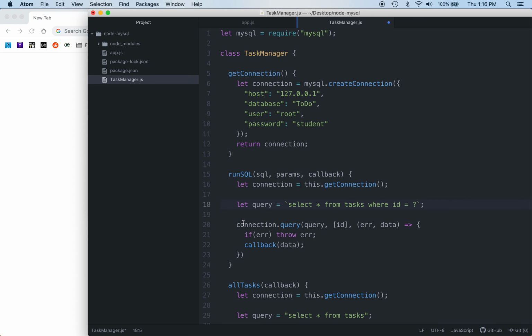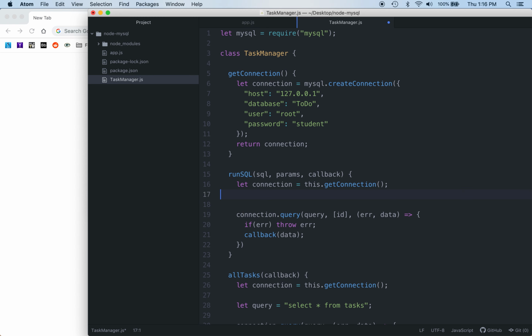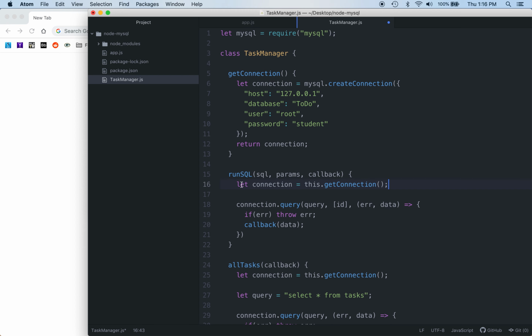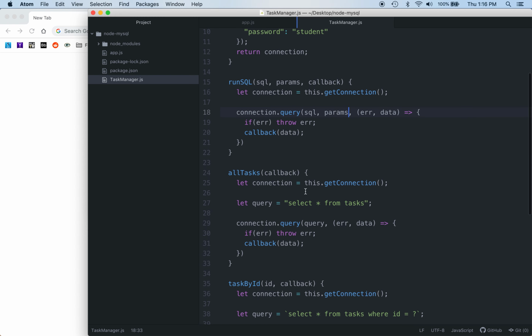Okay, so we no longer need this query because it's going to be passed into us. We are going to need to get the connection. We are going to need to query the connection based on the SQL statement that came in. The parameters are going to be our array of data, so we'll pass that along. And then we're going to invoke the callback. Okay, so we've abstracted all of this away.